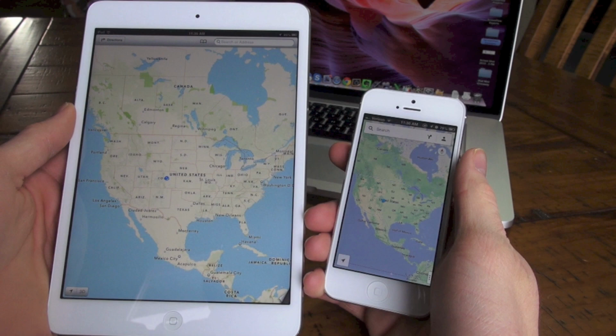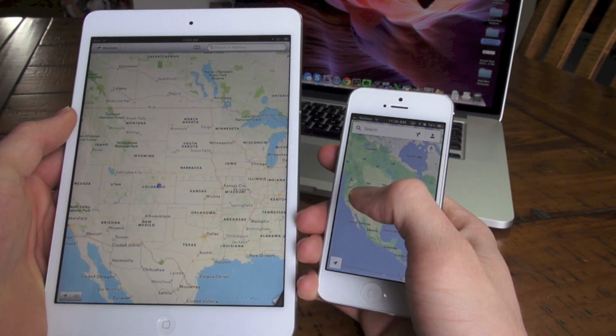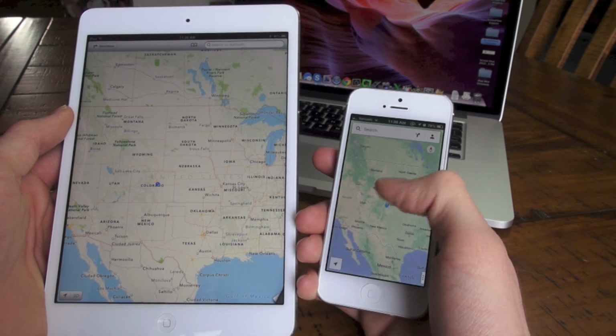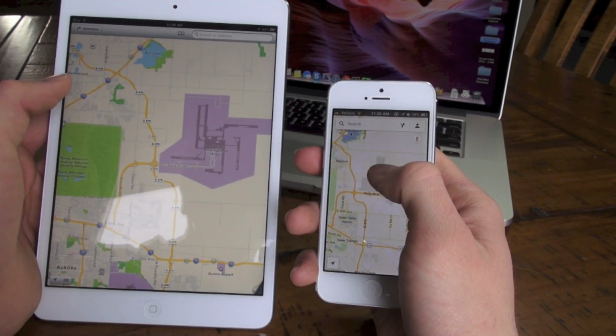Alright guys, well that's going to wrap up this battle between Google Maps and Apple Maps. Now unfortunately I couldn't show you turn by turn because I can't just go out and drive and film both of these at the same time, but I hope you guys enjoyed this video.